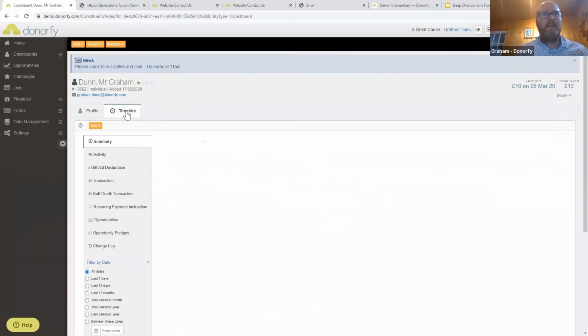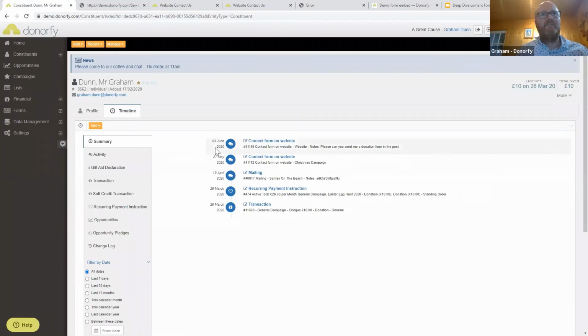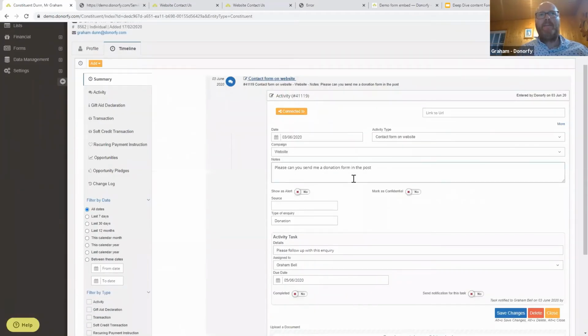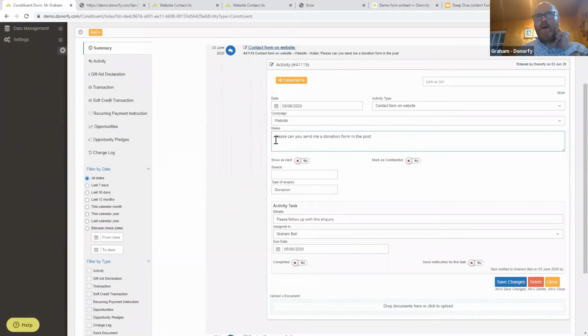On my timeline, all being well, on the 3rd of June is a contact form on the website. If we look at that activity, I'm asking for them to send me a donation form in the post, and we've got an activity associated to this, and it's been assigned to Graham. If we logged in as Graham to Donify, he would now have a task to follow this up. So as you can see, it's taken the information from the form and put it into an activity as we'd expect. The other thing we've got here is the type of inquiry.